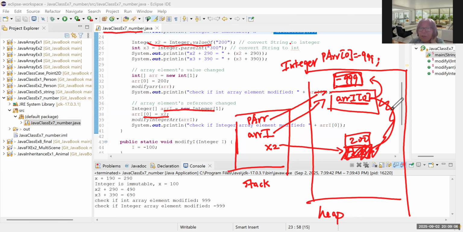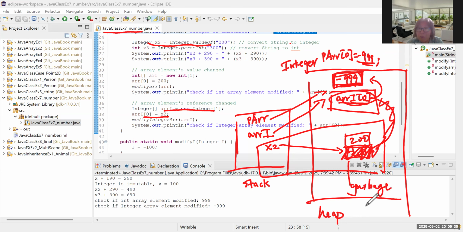So basically you can see this array's first element is not going to refer to x2 anymore. So this is not going to be referred to. Instead, it's going to refer to this new heap memory location. So that's why the content can still be changed, can be modified. And for this part, if it's not used anymore, then it will be garbage collected. So that's the whole idea.